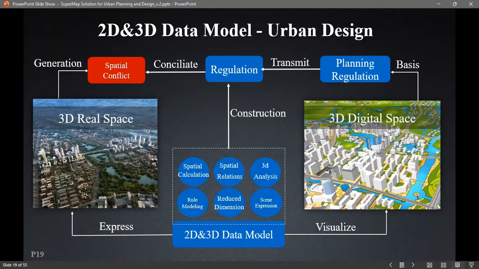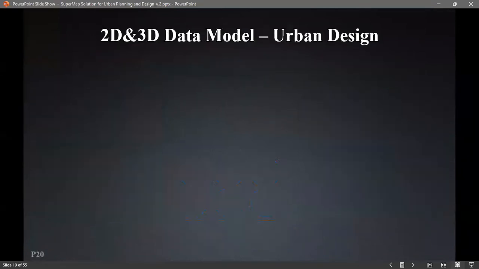And the construction is, for example, regulation. Here we have the 3D digital space as the basis for planning regulation, and we have the generation of spatial conflict. Then we need to transmit this to the regulation and also add the constructions of these models or analyses, and reconcile the spatial conflict with the real world 3D space.